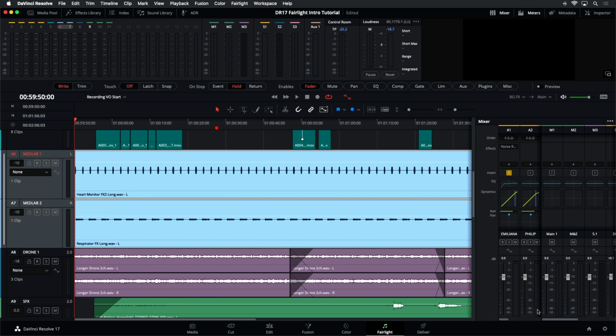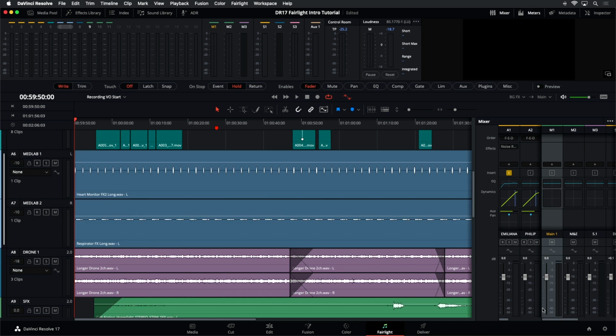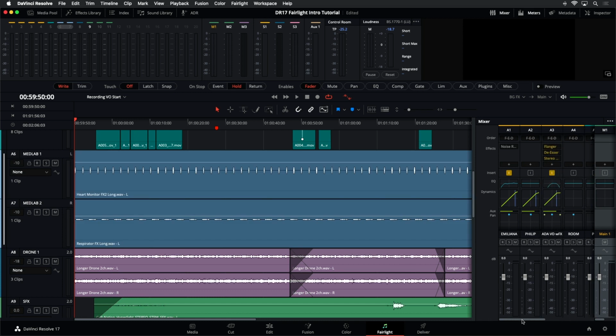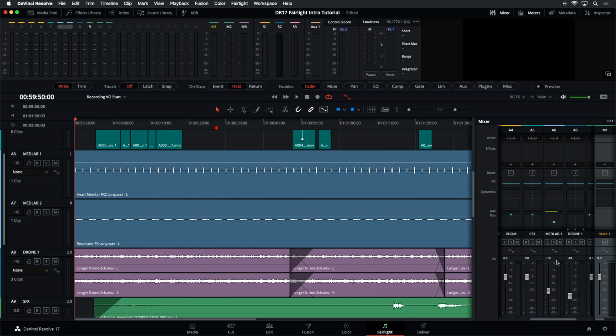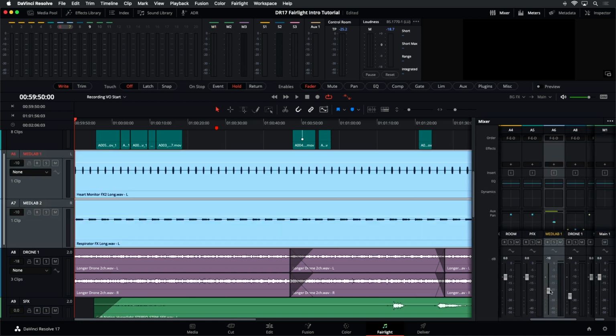Okay, so I need to go find my MedLab track. I'll put these back. Let's go across here and find, there it is. There's my MedLab track right here. This is what I'm going to be automating. So what I want to do is change the level of the MedLabs during playback, so it's a little bit louder at the beginning, and then it gets quieter once they start talking. And that's going to be super easy for me to do.